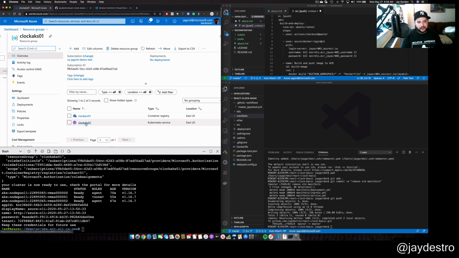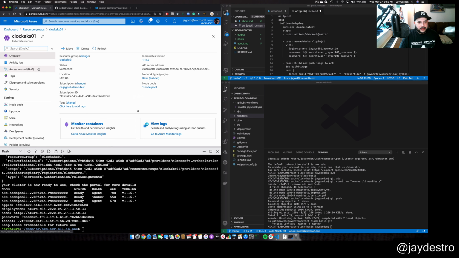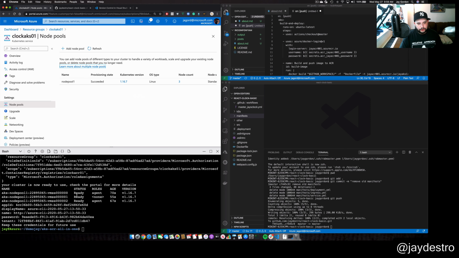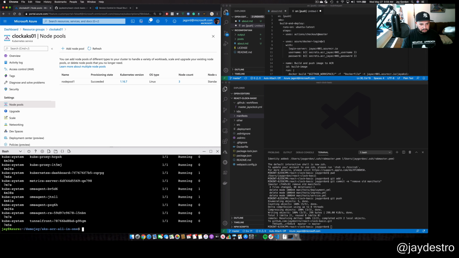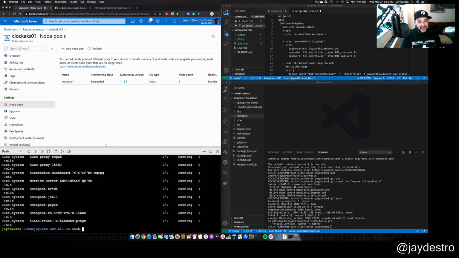Let's go ahead and click on the cluster. And now what we can see is the node pools that are currently there. And if we wanted to run kubectl get pods --all-namespaces, you can see our cluster's up. Here's all the information about the managed services. So we now have a managed Kubernetes cluster. It's up and running. We're ready to go.